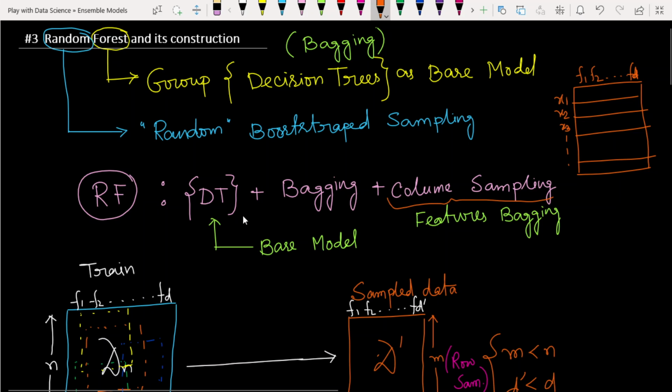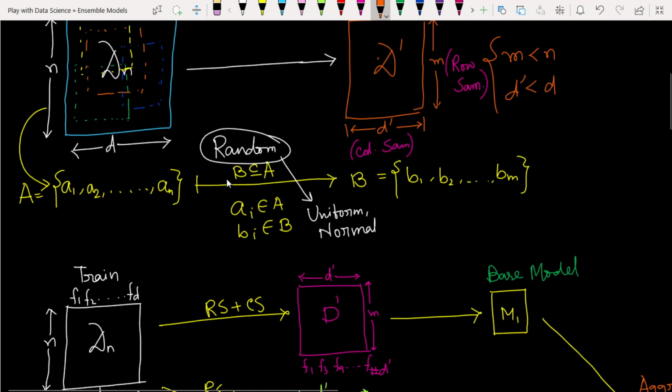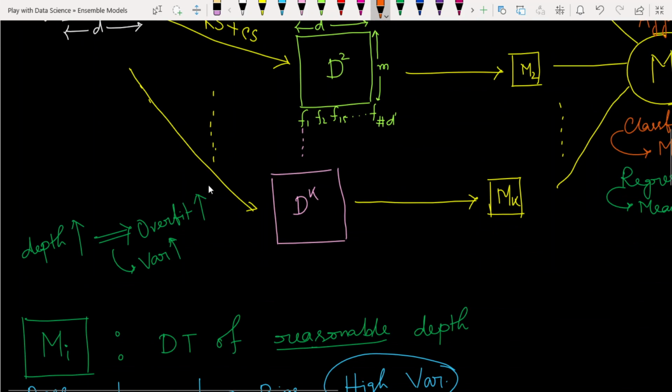I think you have understood how it is constructed and why we call it random forest. I think from this lecture the main key idea of the random forest is clear to all of you. Okay, so we'll see in the next lecture.